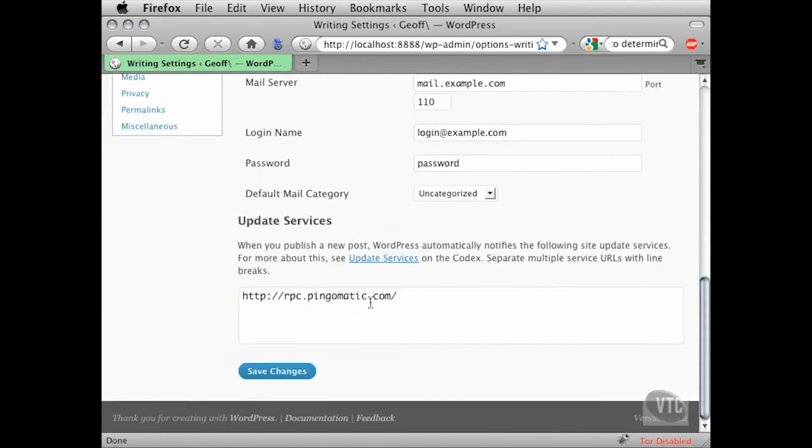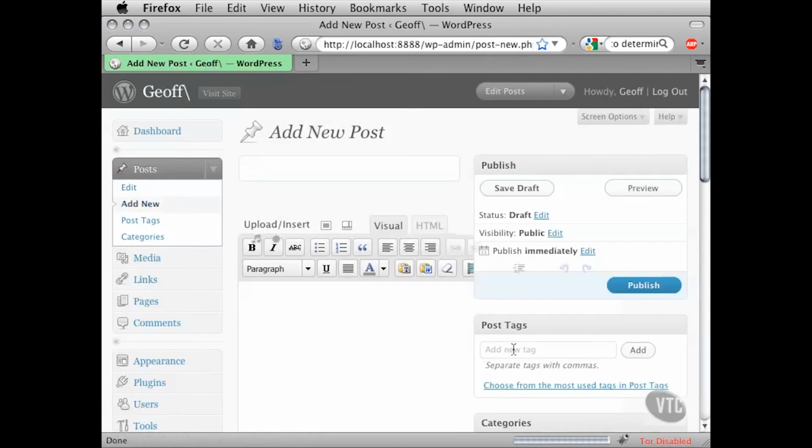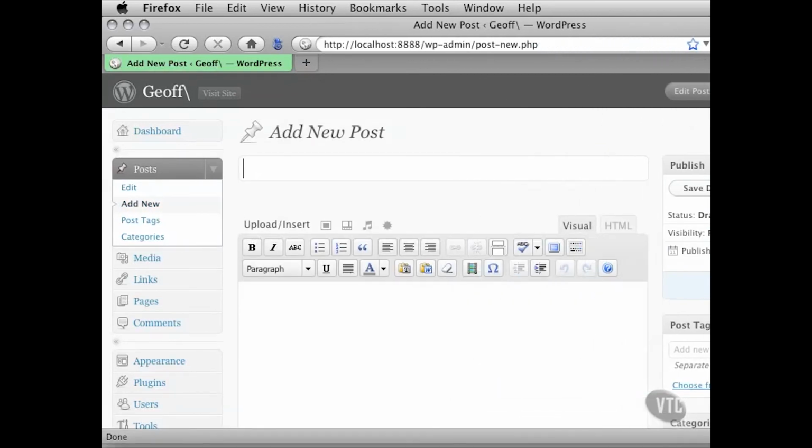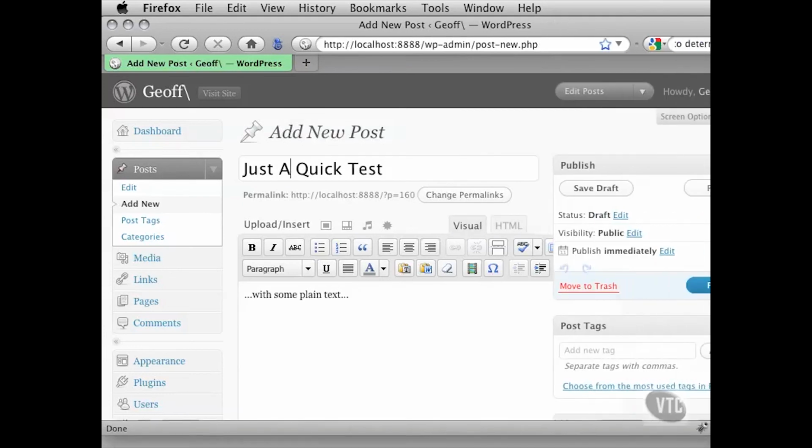I'm going to scroll down to the bottom here and I'll click on Save Changes. And then I think what I'll do here, just to show you exactly how this is going to work, is I'll create another new post here. So underneath Posts, Add New. And let's see here. Give me a moment. I'm going to expand out my browser window so we can get a better look at our editor here. This is going to be really quick and simple. I'll call this Just a Quick Test with some plain text. How's that? Okay. Again, just nice and down and dirty here for us.